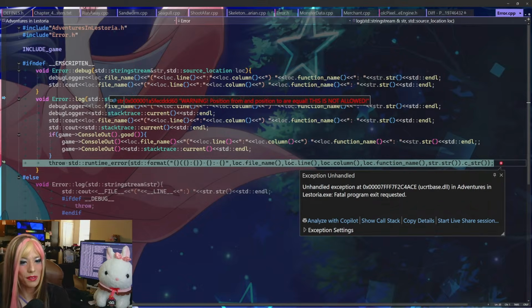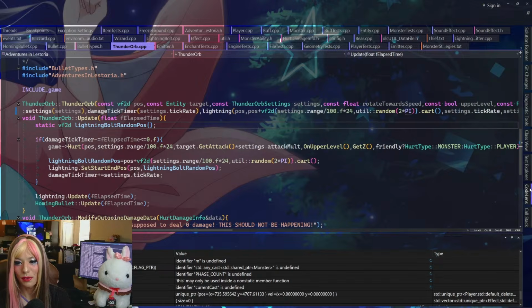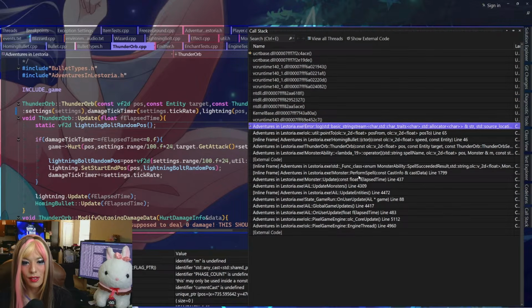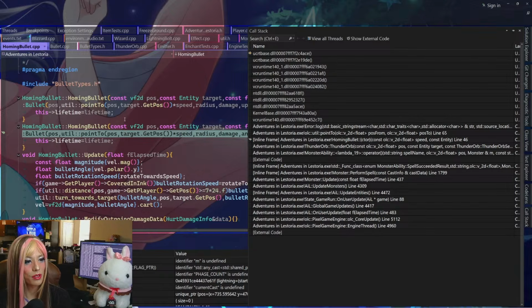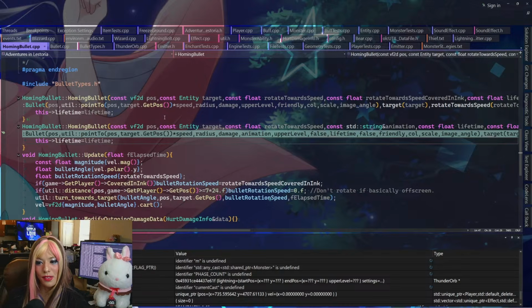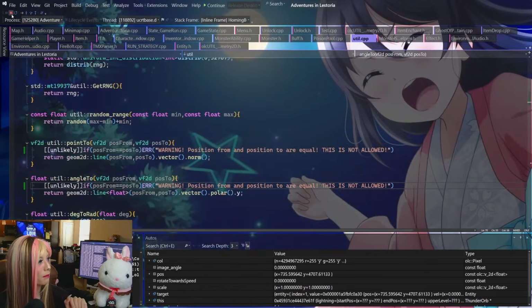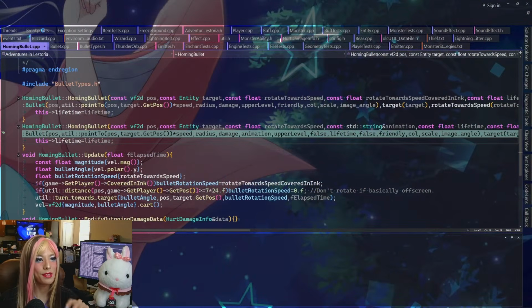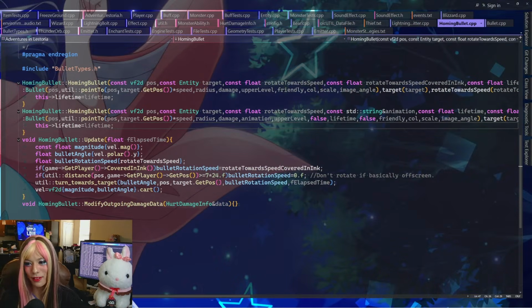Okay, so it still says position to and from are equal. So let me find out why. I thought I fixed it. It's calling point 2 from homing bullet constructor. It's calling this constructor, which... Target get... oh, I see. We're still spawning it on the player, that's why. Okay, let's fix that. That's the part I forgot to do.